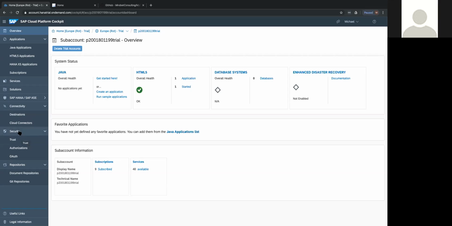Also under here is the security, so trust. This is if you want to set up a single sign-on for your corporate identity provider. Authorizations is what a user has authorizations to on the site. And another one you don't see on the trial that you would see as a customer is there's a members portion down here. And so that way you can control the members who have access to Cloud Platform Cockpit. So since this is trial, only I have access to my cockpit. You would only have access to yours. We wouldn't be able to share that. All right.